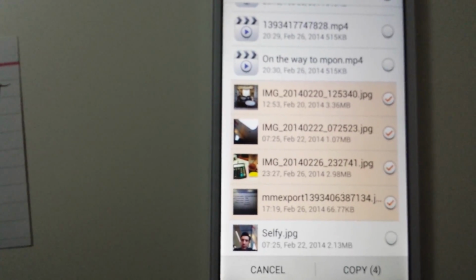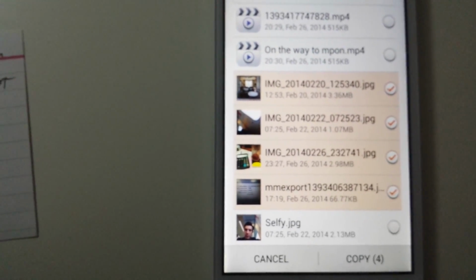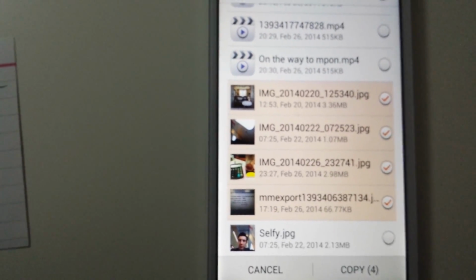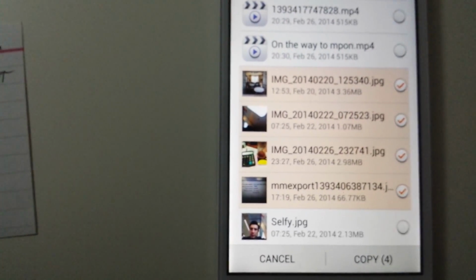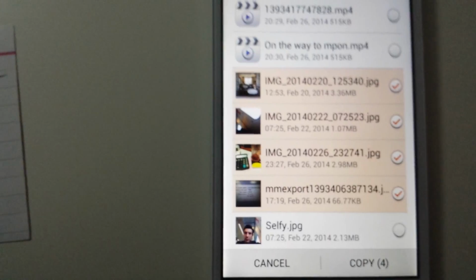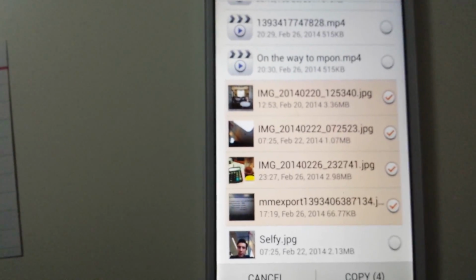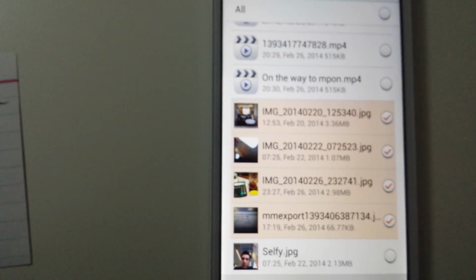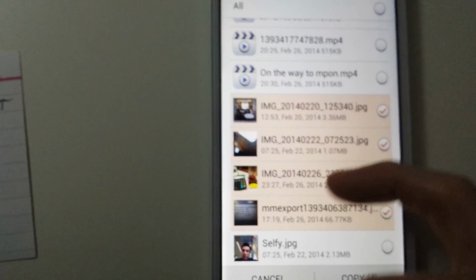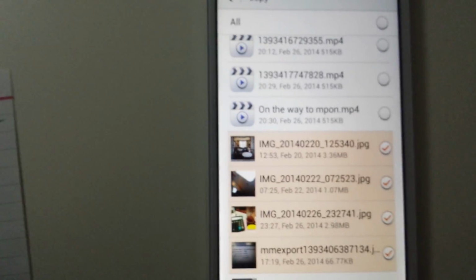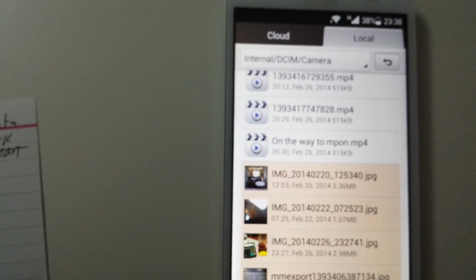You can pretty much see if there's a picture on the thumbnail, then it's pretty much good to go. But if the thumbnail, regardless if it's a music file or a photograph or video or whatnot, is black, it's pretty much corrupted. In any event, I'm gonna go ahead and copy. I'll just copy these four. If you want to select them all, you can just select the all button up here. It says all. Then I just hit copy.